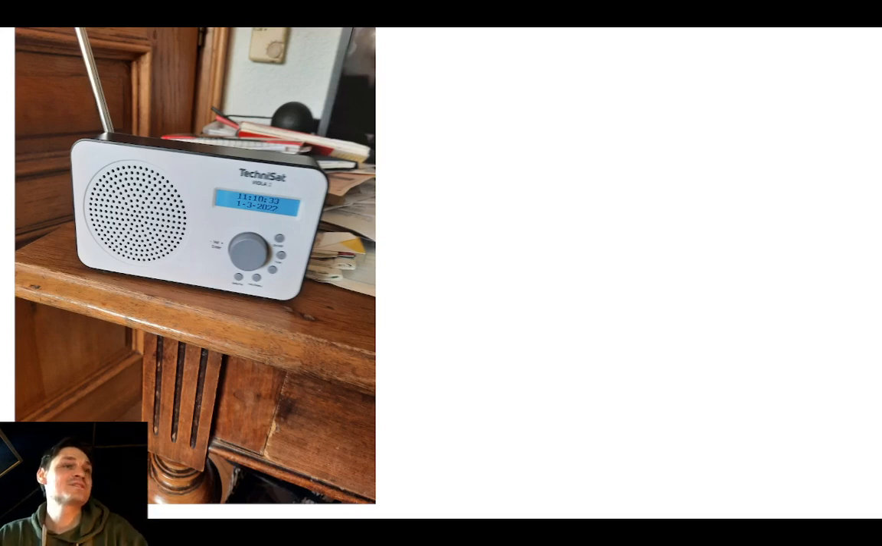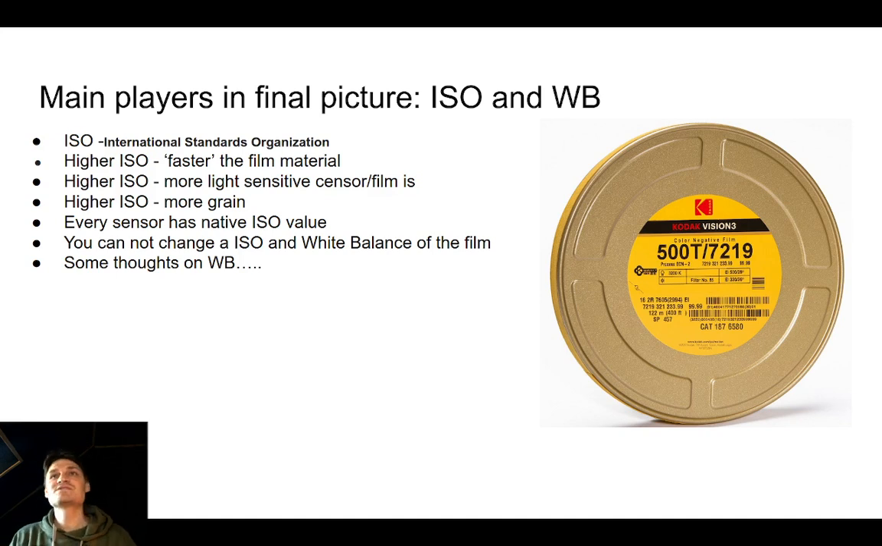Okay, now let's keep going. Main players about pictures: ISO and white balance. Okay, so what is ISO? It's very intuitive. It's International Standard Organization. Kind of no connection, but that's the translation I found. But let's talk about this. ISO, basically, is sensitivity, or, as DOPs call it, the speed of the footage.